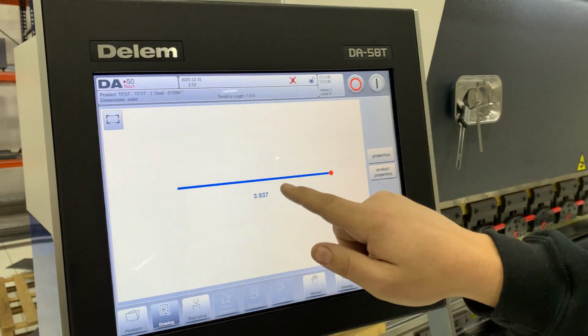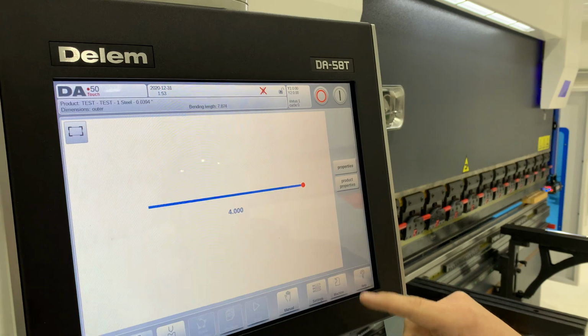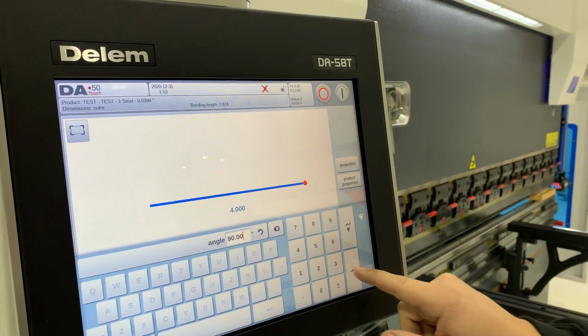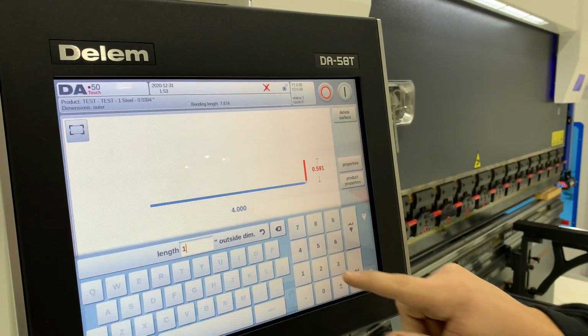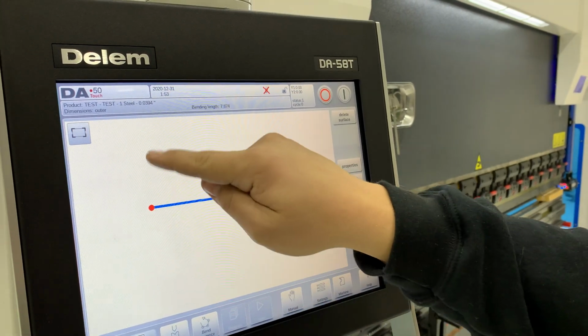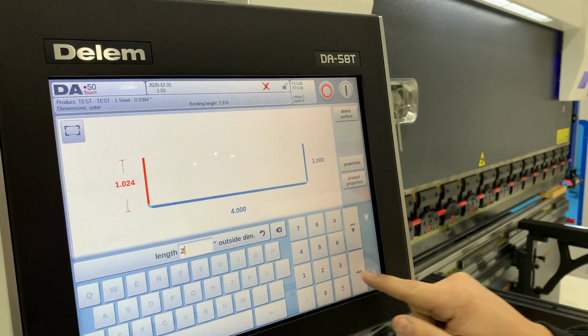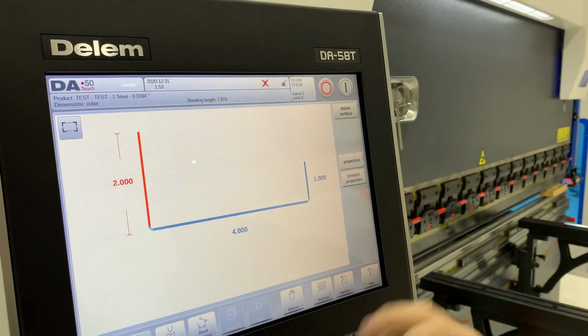Hit accept. So this is where you're going to actually draw in the part. So I'm going to make that flange 4 inches. I'm going to add a 90 degree there. Maybe 1 inch flange. Another way you can add in a degree, just click up and make this one a 2 inch flange. So that's basically our part.